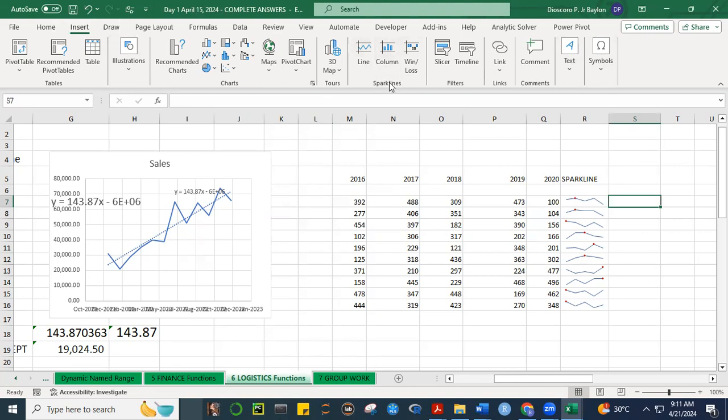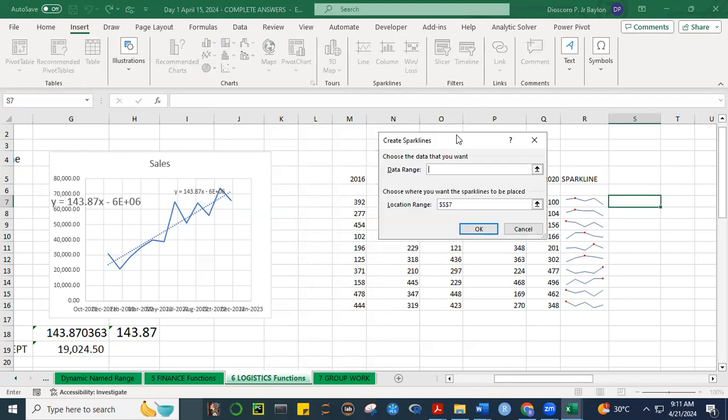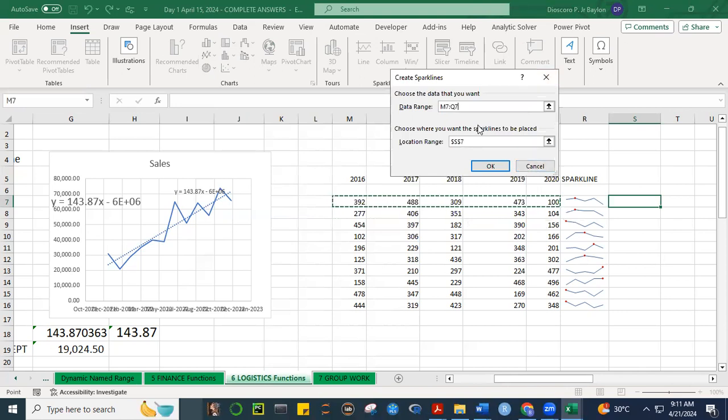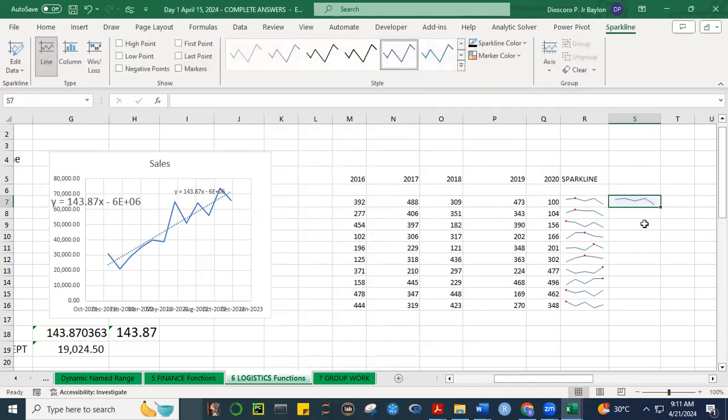And then here in the ribbon you have the spark line. So you can have different types of spark line. You have line, column, win or lose. I'm going to choose line because this is most appropriate for time series. And the data range is this one. I'm going to create a spark line for this one. Okay. Choose where you want to create the spark line. I want it here, yes, at S7 here. Okay.